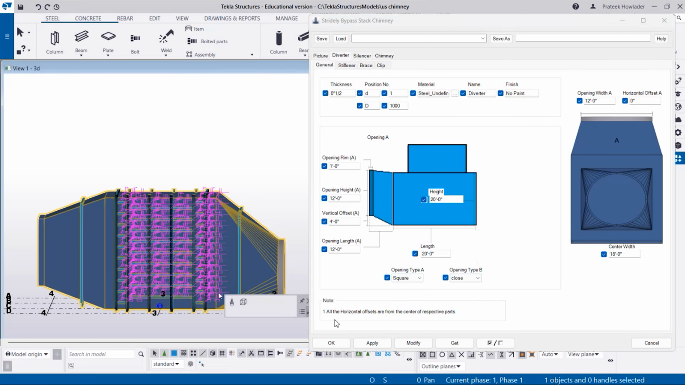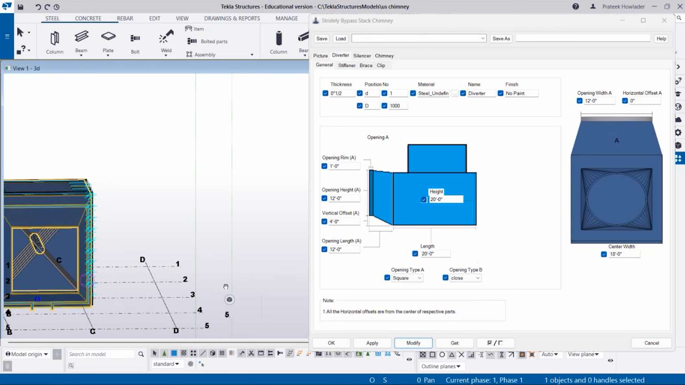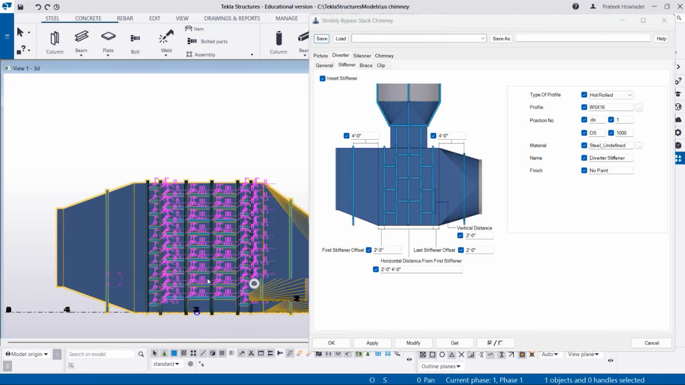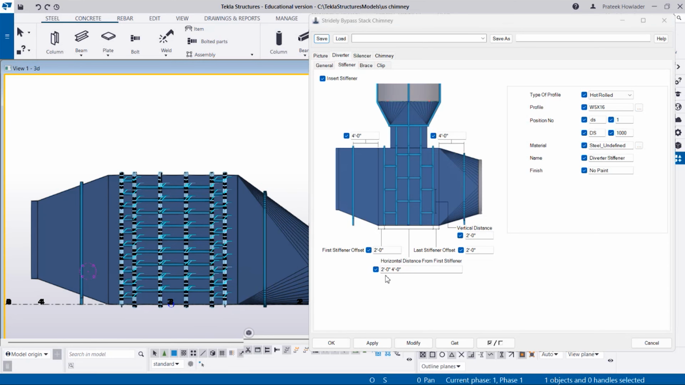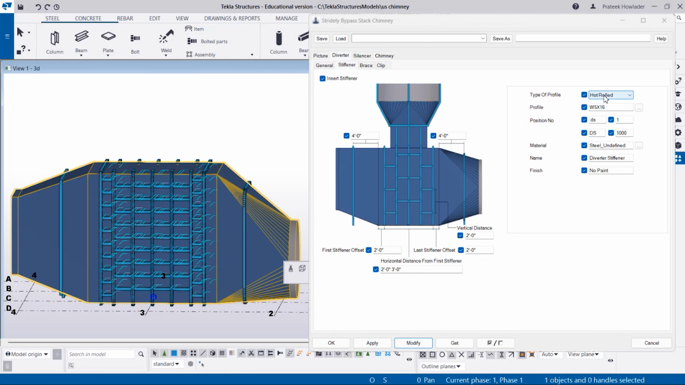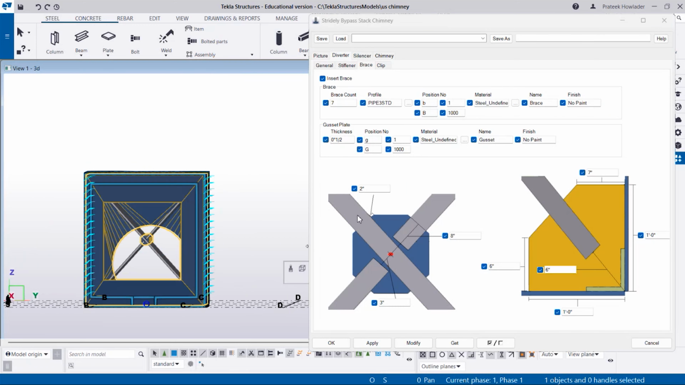Now, we have selected a square opening and a closed opening for the model. Now, a deviator is being created with a square opening and a closed one. For the stiffener tab, we can individually place each stiffener using this distance array. Stiffeners can be removed using the toggle switch at the top. Types of stiffeners provided are hot-rolled, built-up, brace.